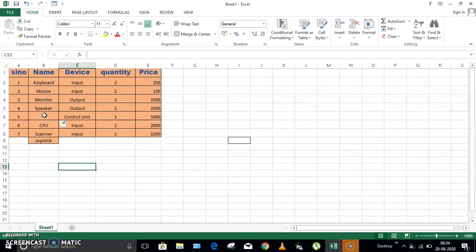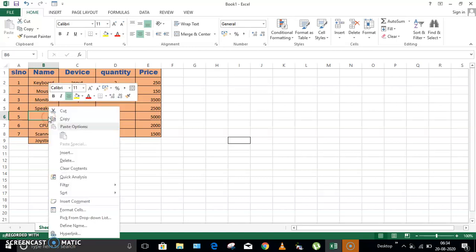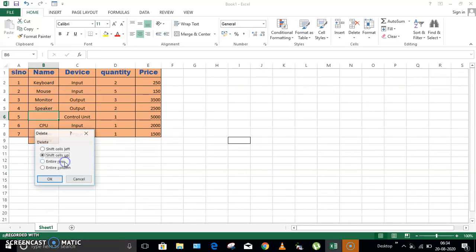The same way, if I don't want a particular cell. If I choose the row, the entire row will be deleted. If I choose the column, the entire column will be deleted. What if I wanted to delete only a particular cell, like this one? Select the cell which you want to delete, right click from your mouse and choose the delete option.